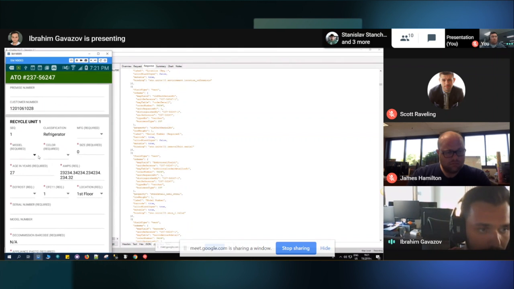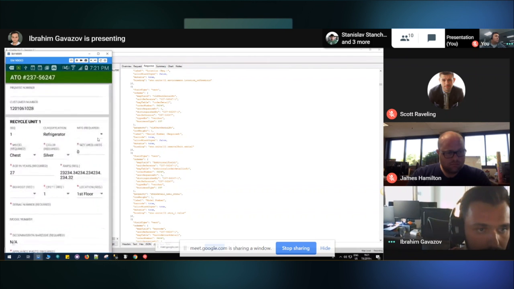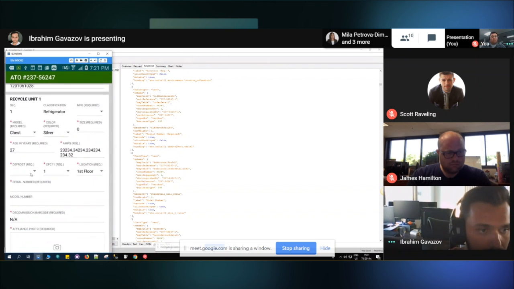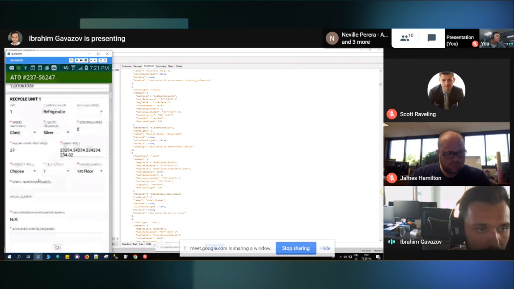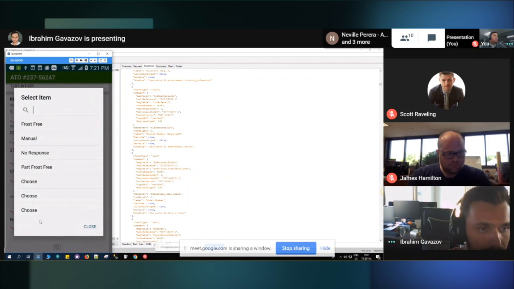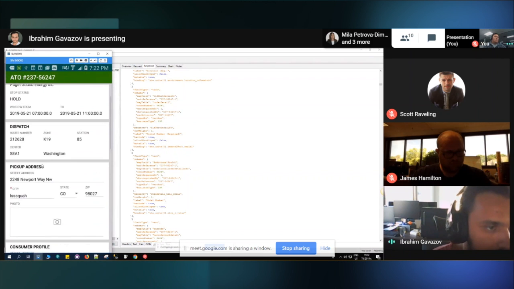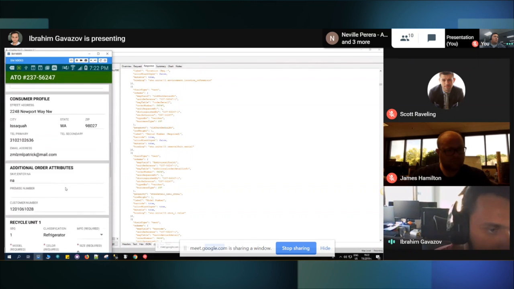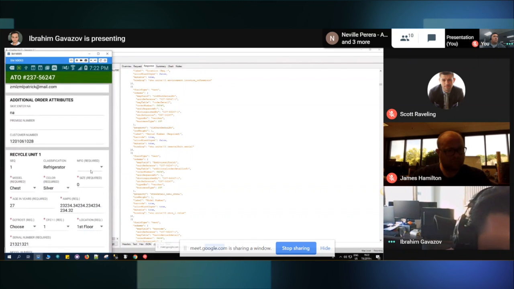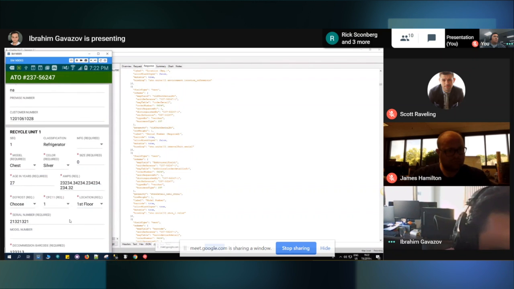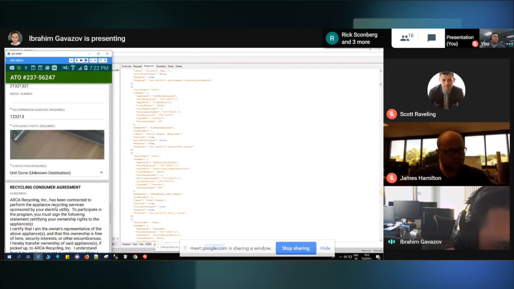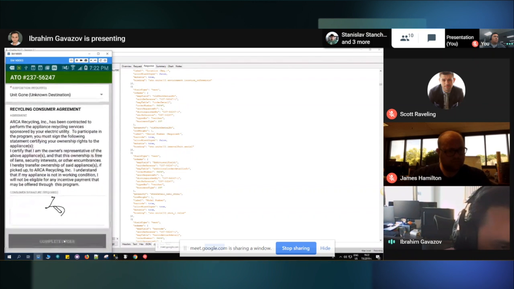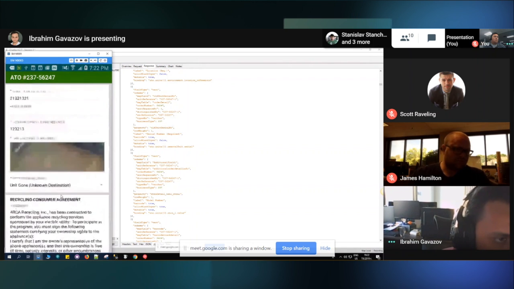I need to fill every required field. This is not chosen. Oh yeah, we have some not added options here. So I believe that every field which is required is filled right now. And we can see that the button is still not active.